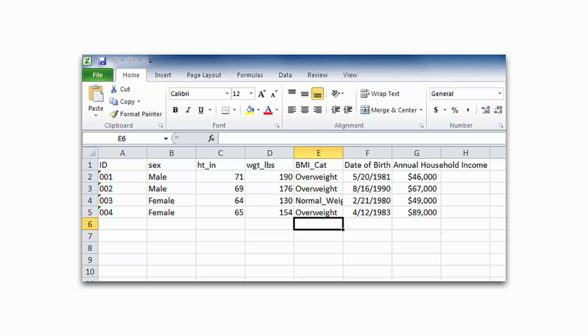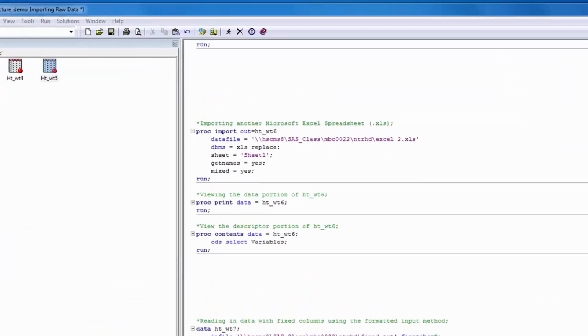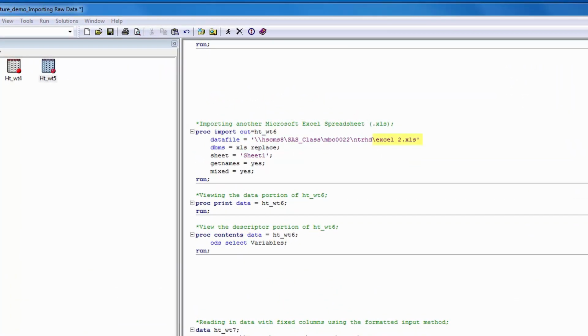As you can see, this Excel spreadsheet contains the same height and weight data that we've been using, but 2 new variables have been added. The first is the participant's date of birth, and the second is the participant's annual household income. In this program, you replaced Excel with Excel 2 in the data file argument of the proc import statement.